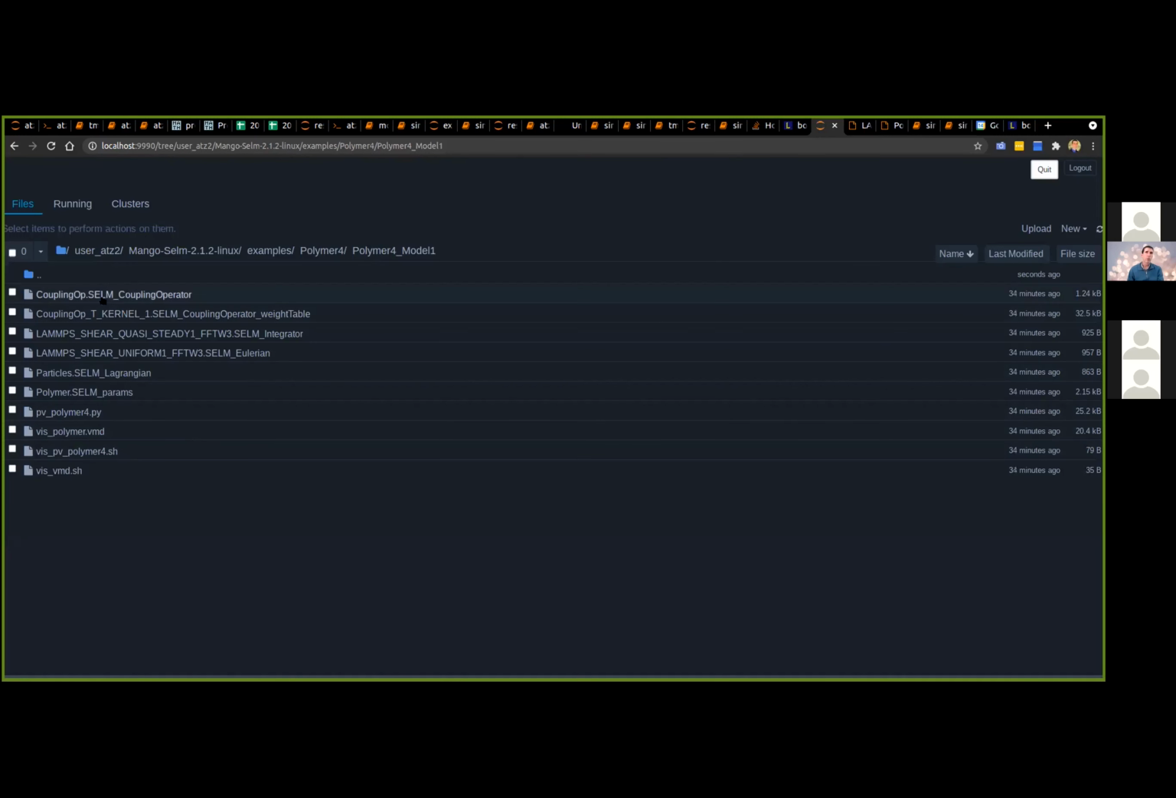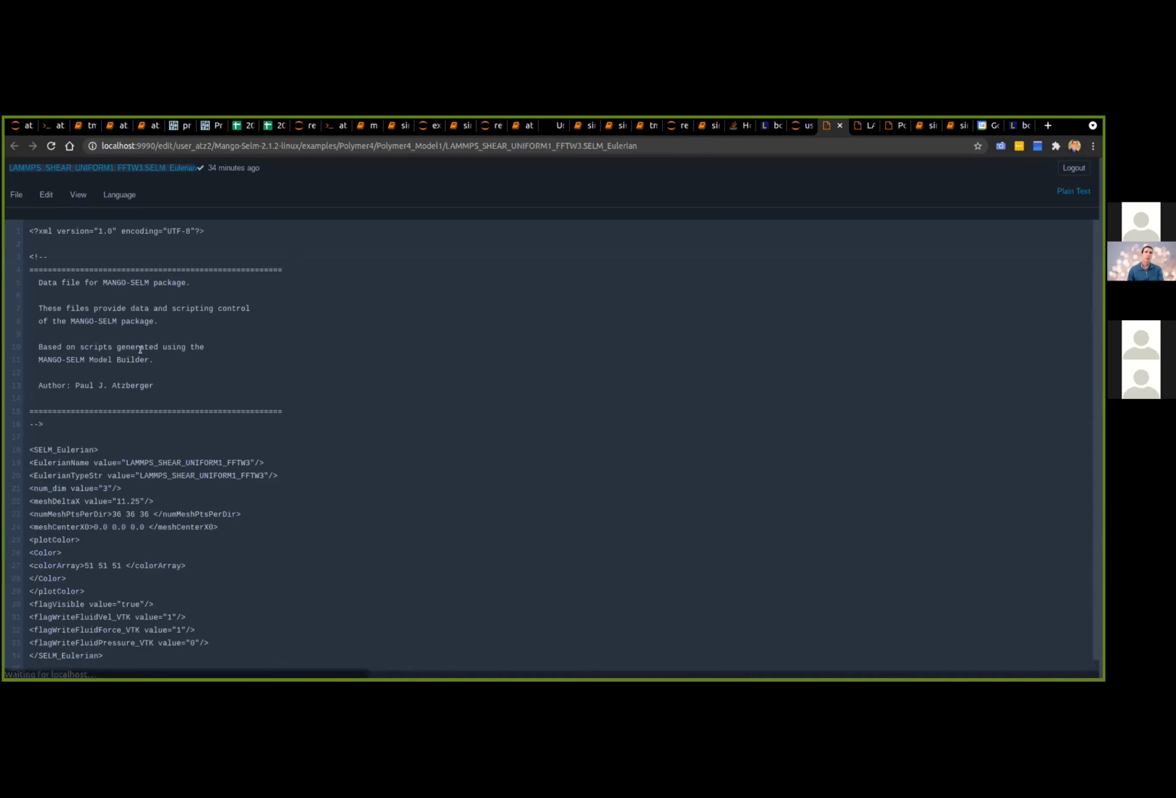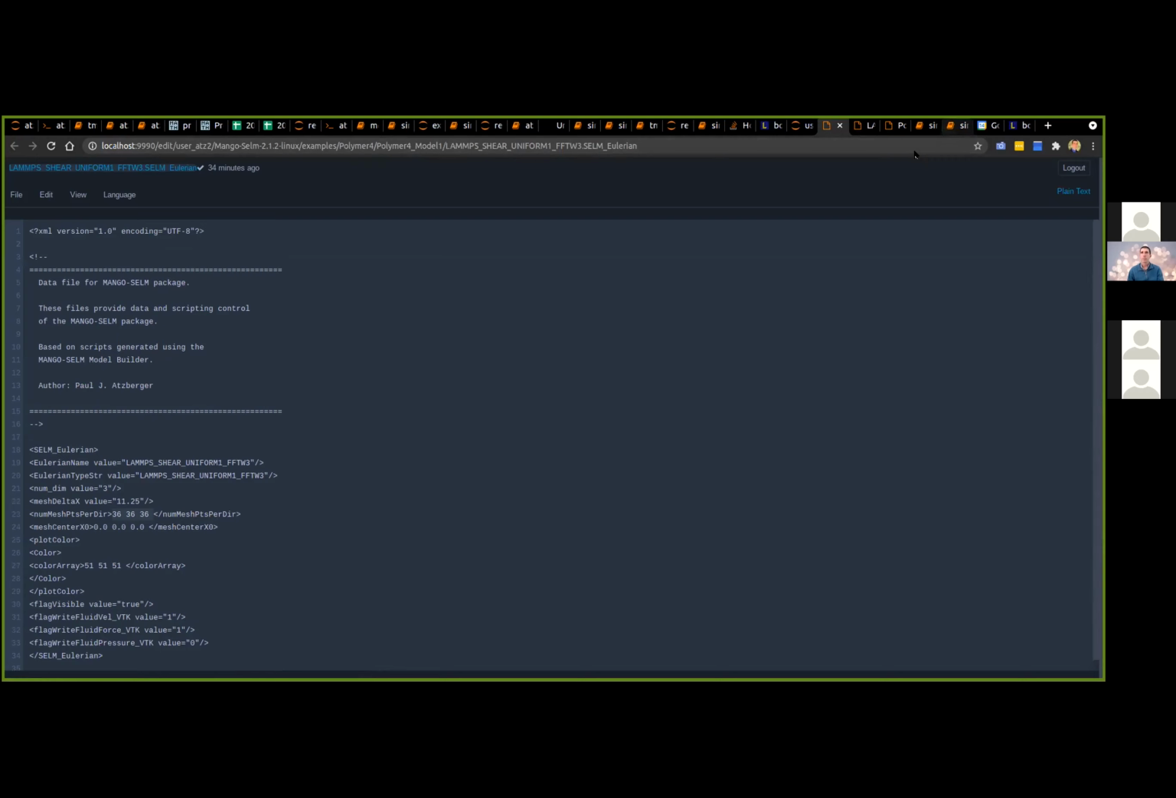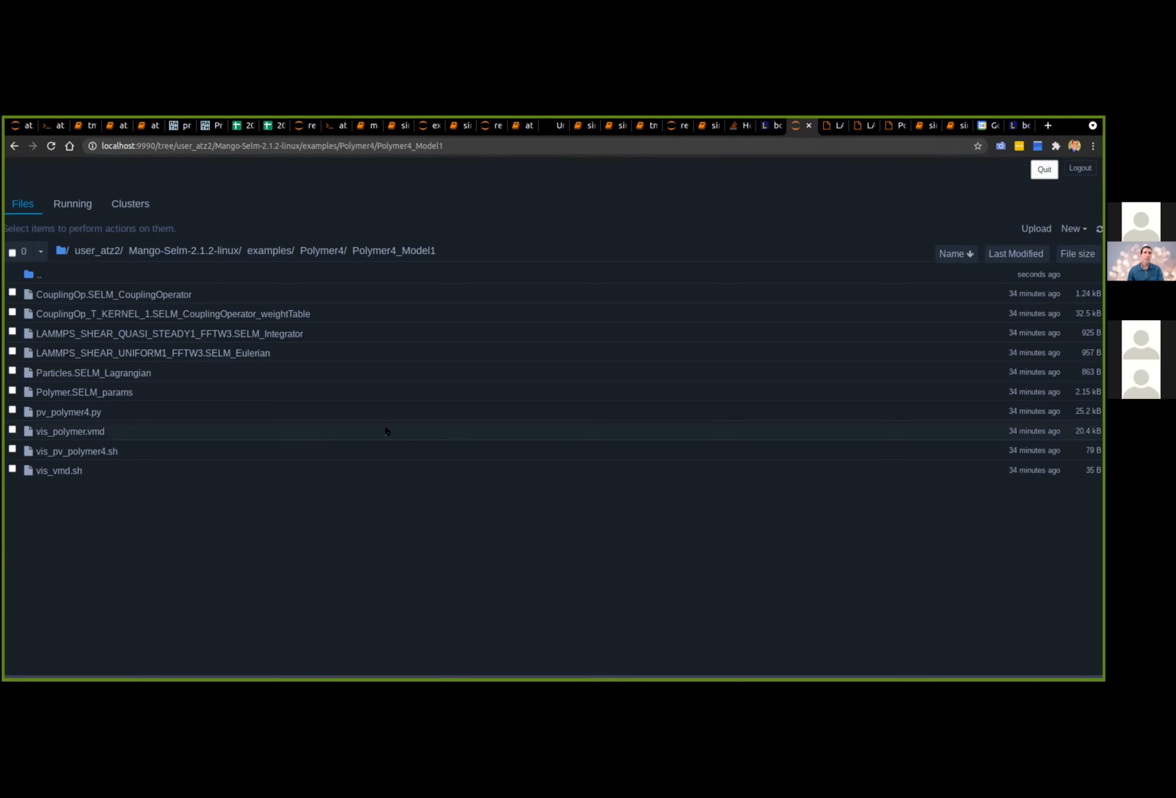And then there are similarly other ones for the Eulerian and Lagrangian meshes, which tell you how many degrees of freedom in each direction you have in the mesh, where the center of the mesh is, and so on down the line. Even in this case, there are some related to outputting various VTK data that's associated with the mesh. So that's how you control things.